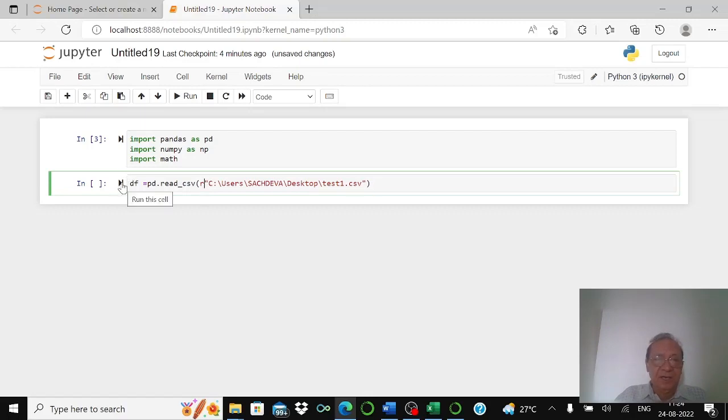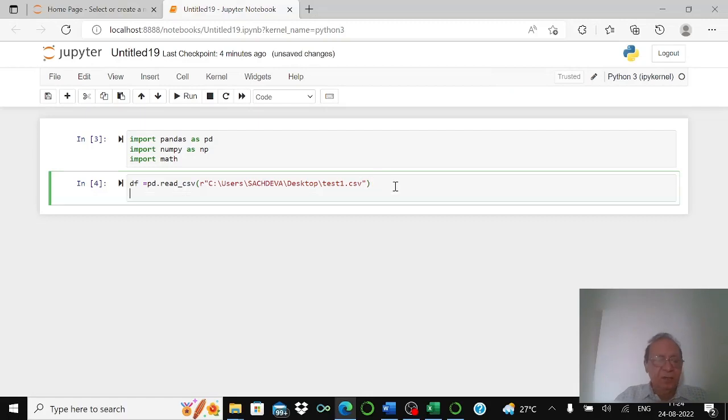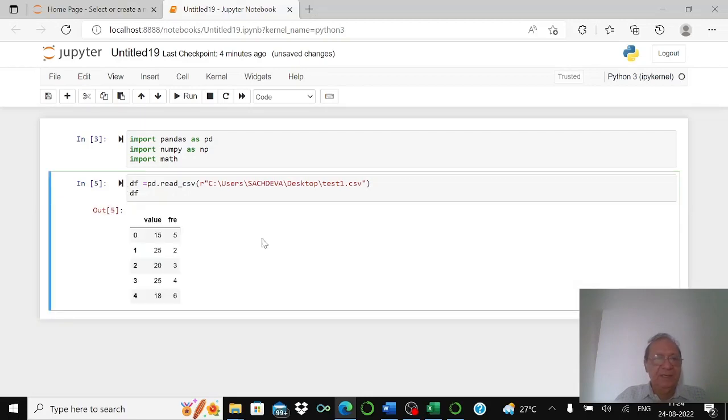Just write an R and you will see whether this reads it or not. I will just run the command here. Now I have already run it. Now I will write down here df. Let me see whether this df, which I have created as a variable to store my data file. Let us see df. Yes, it has come. Value, frequency, whichever we have written there.